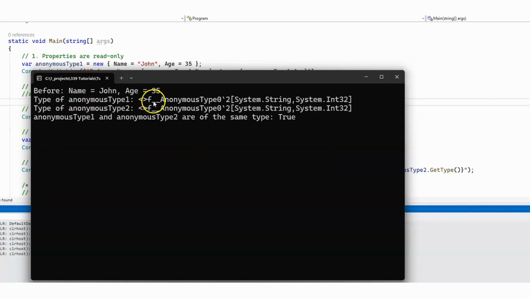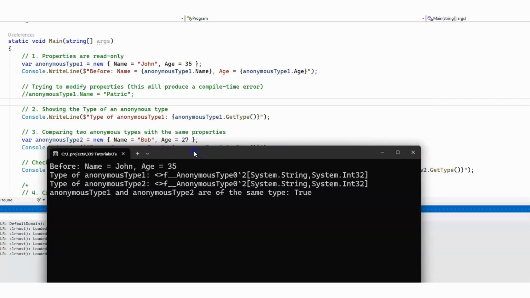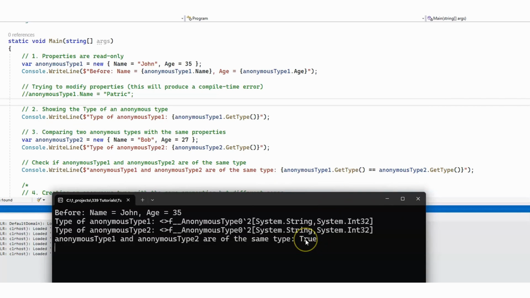You can see that this one here is the compiler generated anonymous type, and the number 2 here indicates that it has two properties, and these two properties are actually string and integer. And we can see that the type of anonymous type 1 and the type of anonymous type 2 are actually the same, which is why our statement right here evaluates to true, and this means that these two are of the same type.